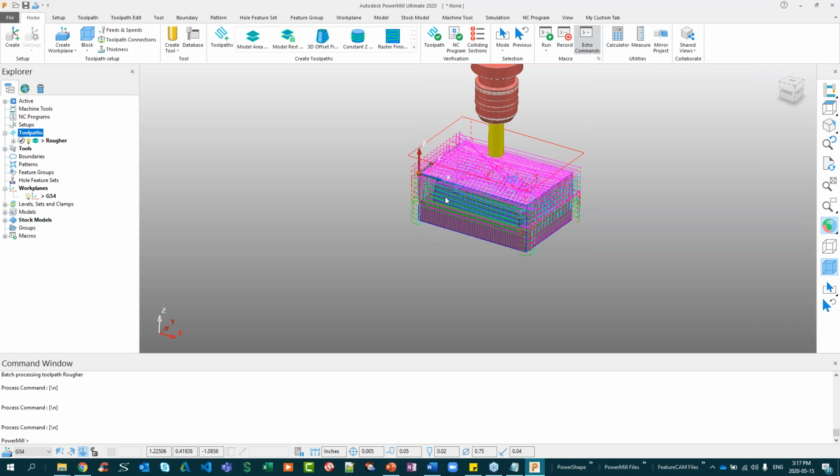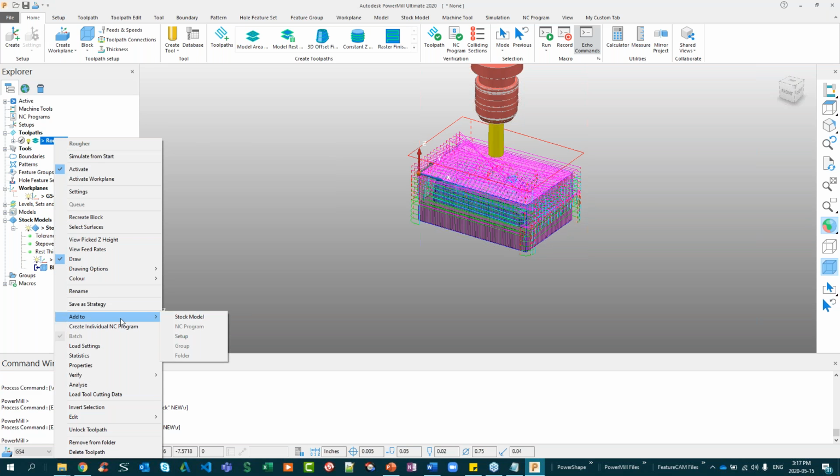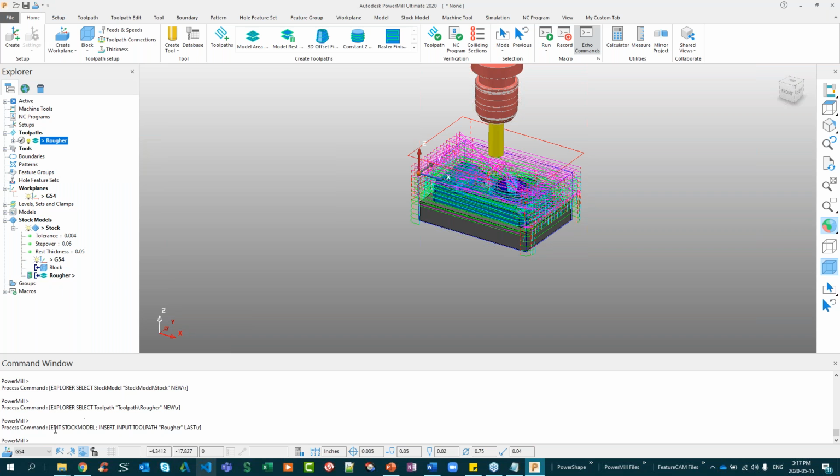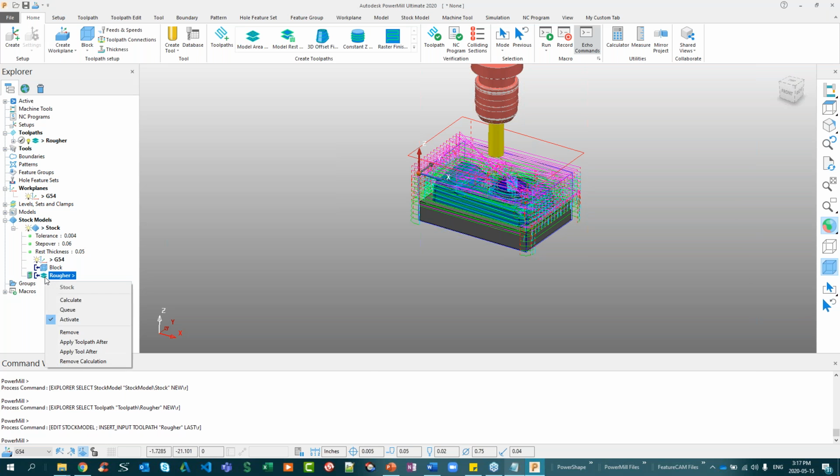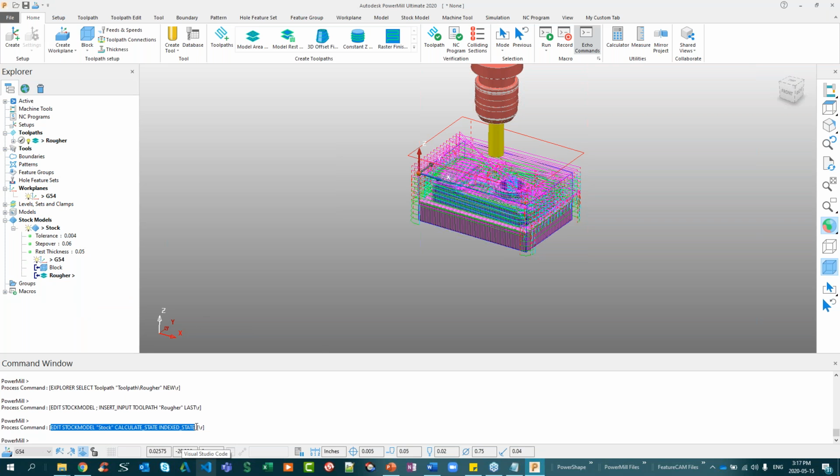So when we calculate a toolpath, especially the first rougher, what we need to do now is add this to the stock model, because right now the history in the stock model is just showing where the block is. So let's go ahead and add this to the stock model. And the command is to add this to the last point of time on the tree. Let's add this in here. And then we need the command to actually calculate the new state of the stock model, which will be now 1.